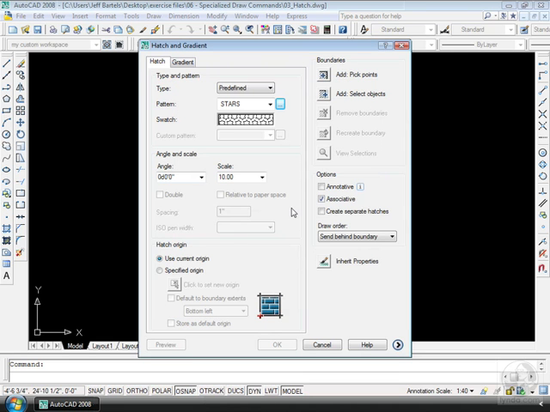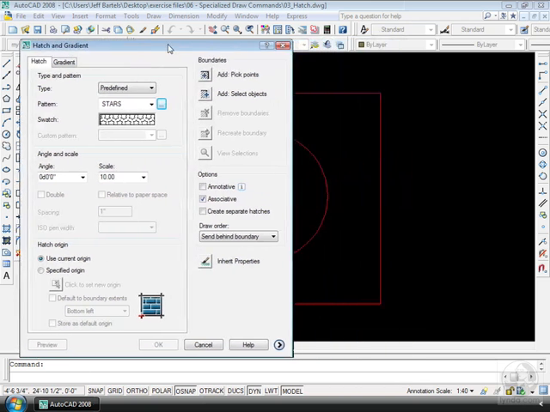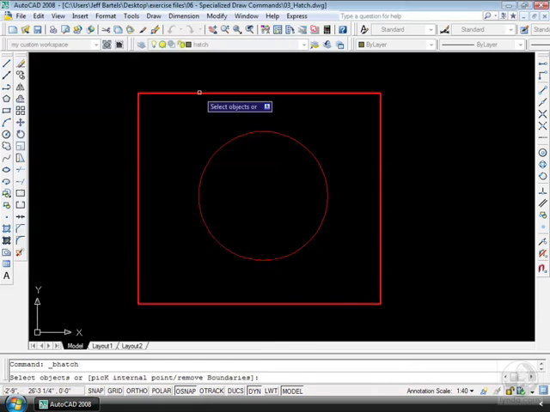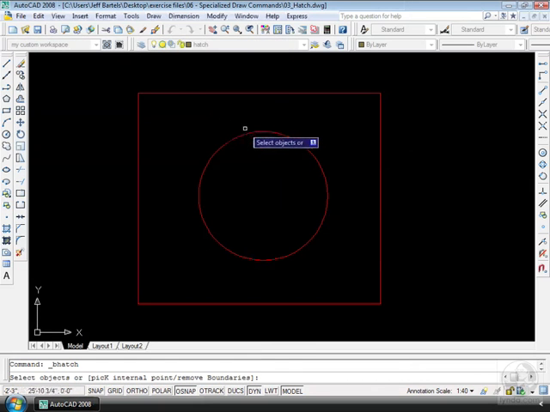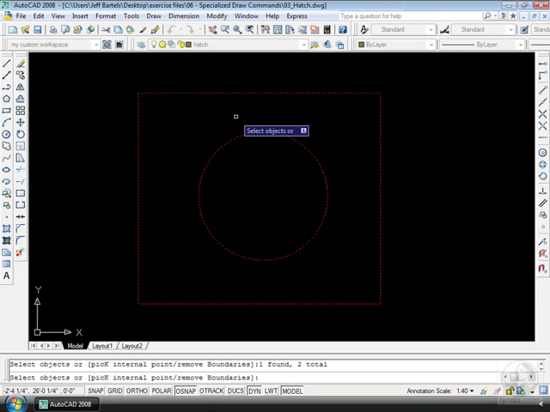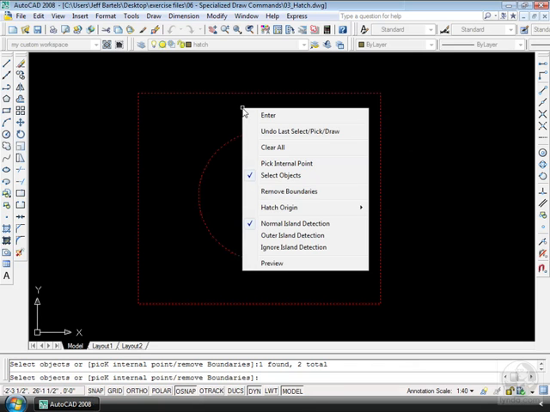Now that we've selected our pattern, we need to determine how we're going to hatch our objects. Let me drag this over. Once again, in the boundaries area, I'm going to use the Select Objects method because I have two closed objects. Let me click the icon. AutoCAD asks me to select objects. I'll select my circle, and then I'll move up and select my rectangle. When I'm done with my selection, once again, I'm going to right-click so the computer knows I'm done selecting objects. And from here, I could select Enter to go back to the dialog.